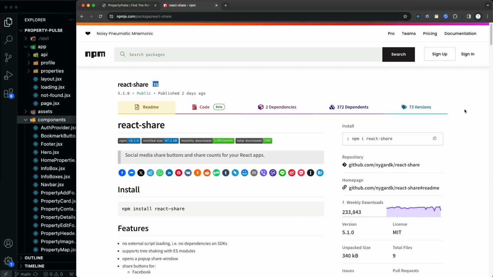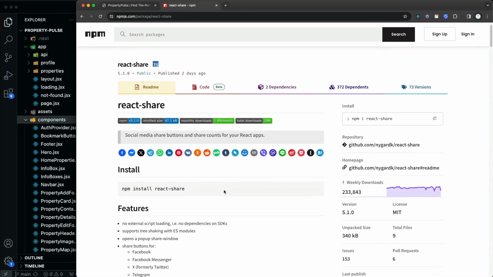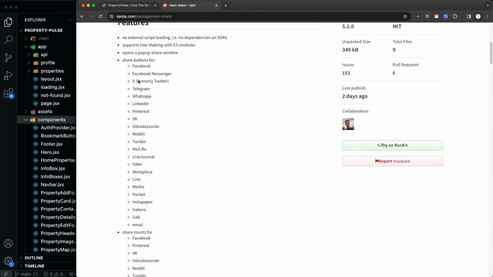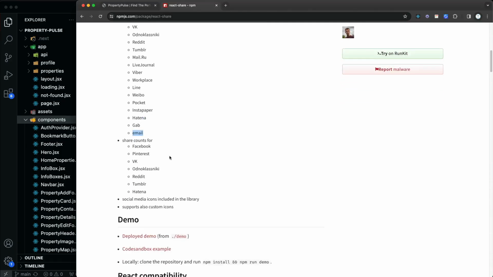So now we're going to add our share buttons, and there's a lot of different ways you can do this. There's a lot of different packages and services. We're going to use a package called React Share, and this allows us to put all these different buttons with all these different social media services on our page so we can share it. These are all the things that are available, and not only social media, but you can also have an email button, things like that.